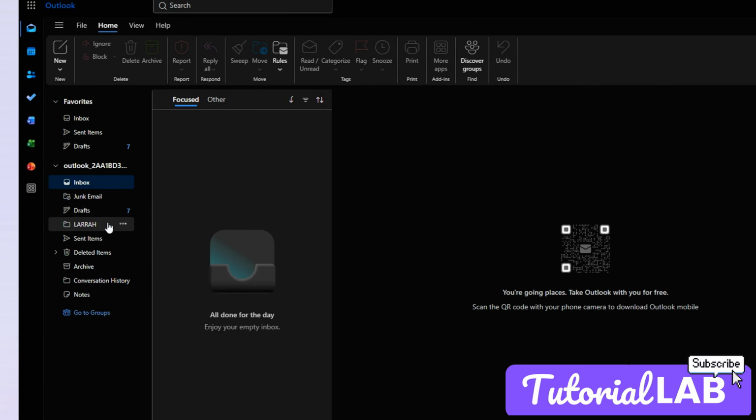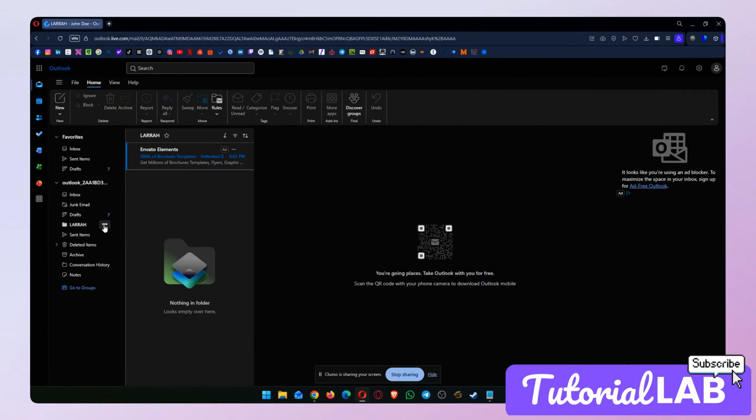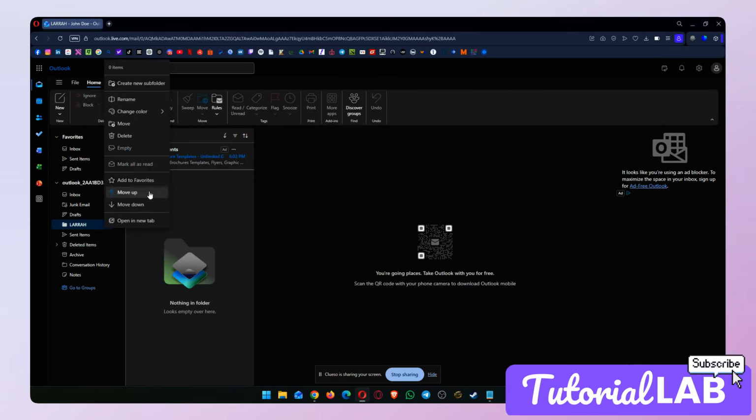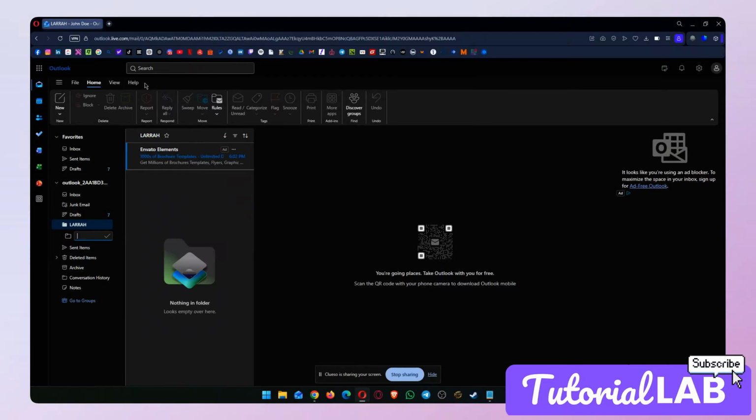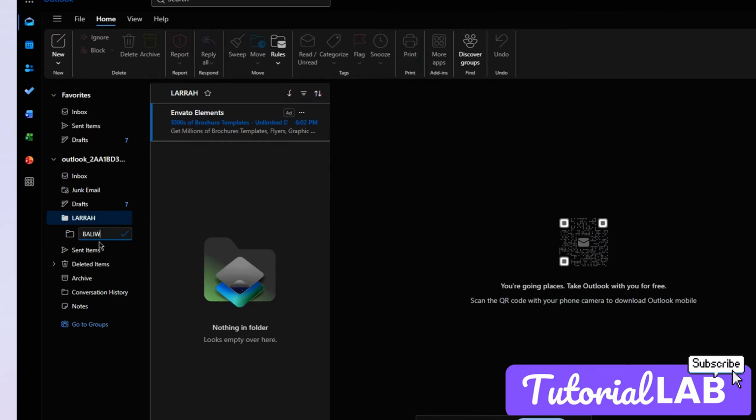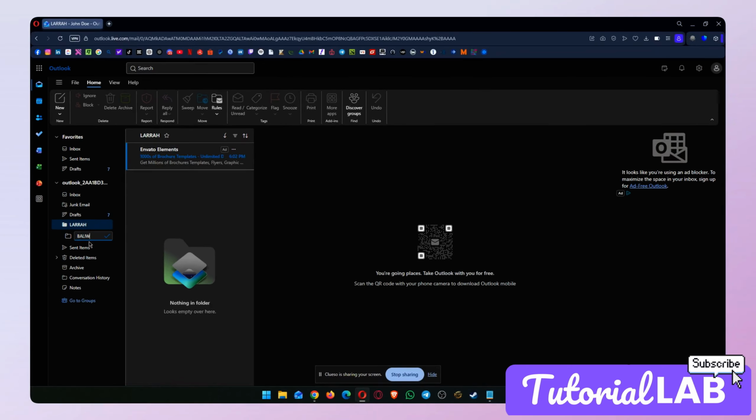To create a subfolder inside the Lara folder, all we need to do is click the three dots again, and then click Create New Subfolder. Now we can name the subfolder. Let's call it Value. As we can see, this subfolder now sits inside the Lara folder. That's all there is to it.